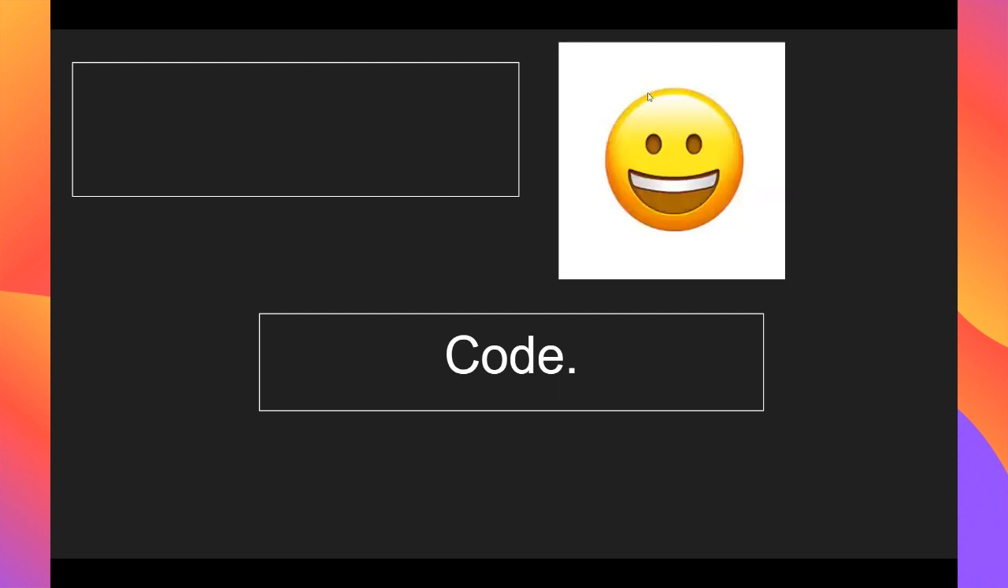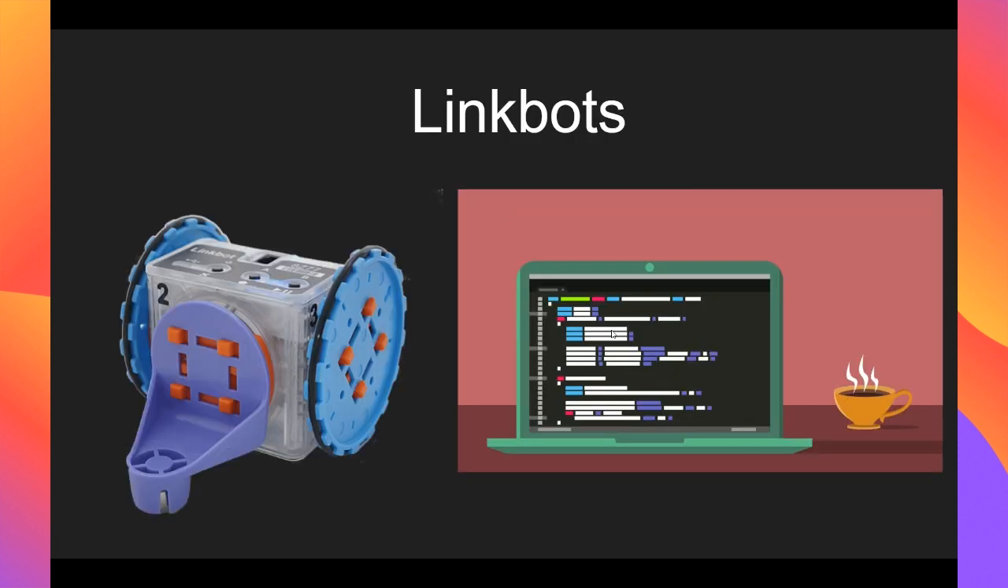Another thing that code does is your emotes. So this whole entire thing is made out of pixels. This white pixel here is from code. This yellow pixel here is from code. When you put them together, you get something more recognizable. So code does all of that through communicating with the computer. So in LinkBots, we're going to be using our code to move or have our LinkBot robot do stuff.